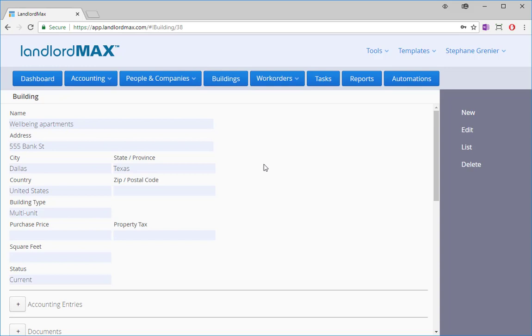The next video is going to cover how to create your first tenant and link it to the building.